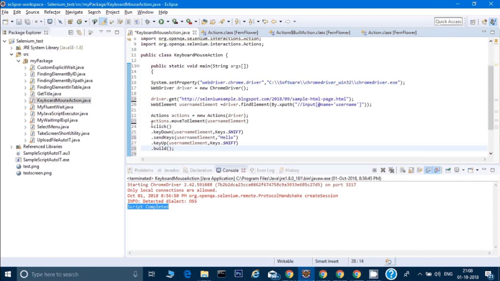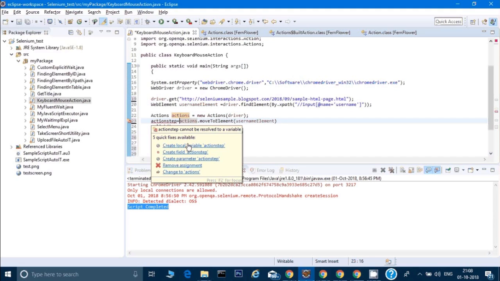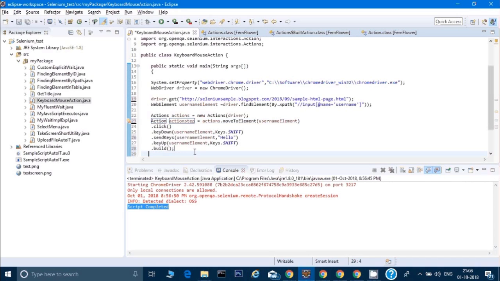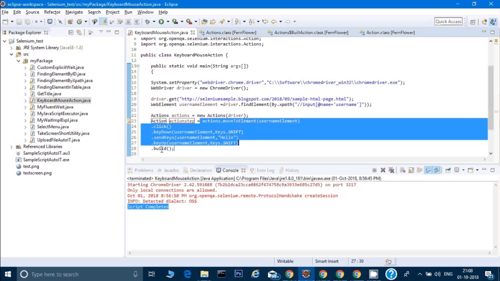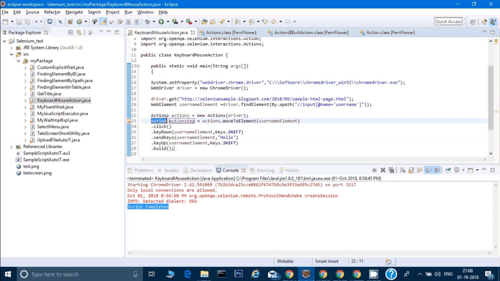So this is a complete sequence of the actions which I want to perform, and let's say I want to store these actions somewhere. So let me call that actionStep equal to, and it gives me a warning that I need to create a local variable actionStep. If I click on it, you will see it is giving me Action, without the S. This is the interface Action, and above was the Actions class with the S. When I type dot build, it will give me an object of this Action interface.